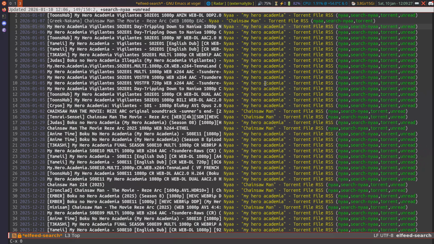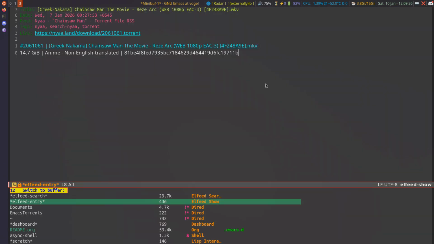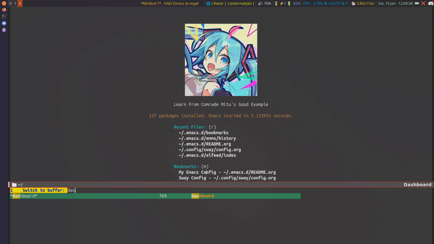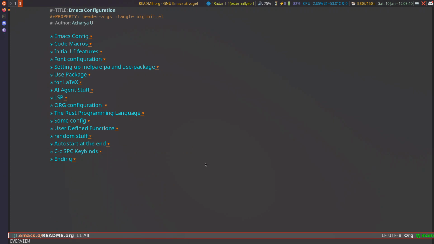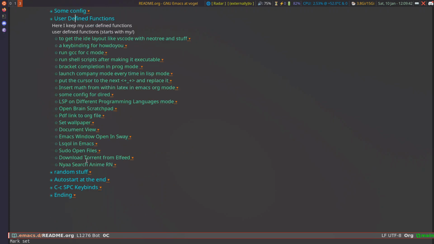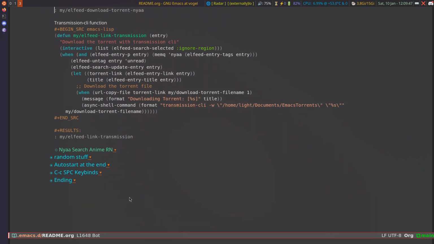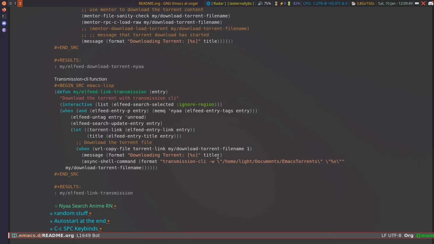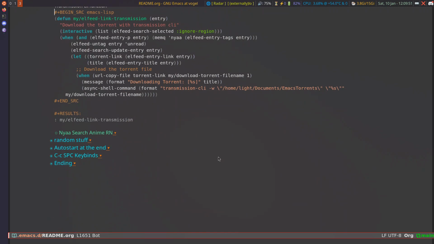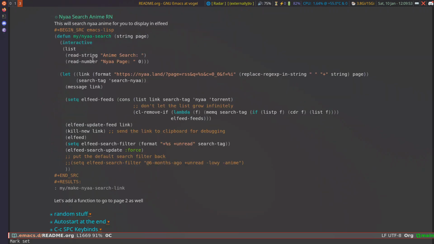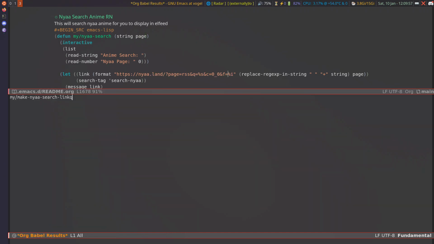But you can see it worked. We can download torrents just like that. And if you want to go to the next page, we can go to the next page. I have added the feature right here. Dashboard, user defined functions. It turns out that, I might be wrong, I did some experiments and I might be wrong, but the page number of Nyaa is determined by this one.